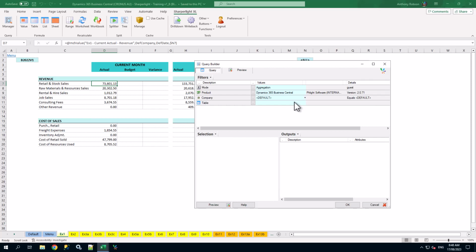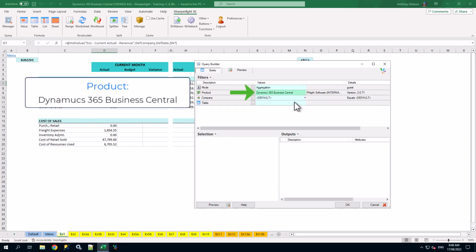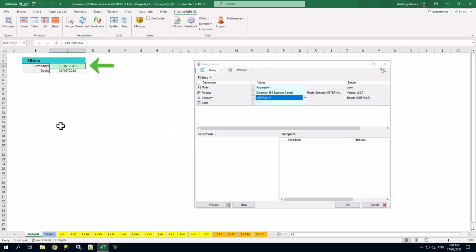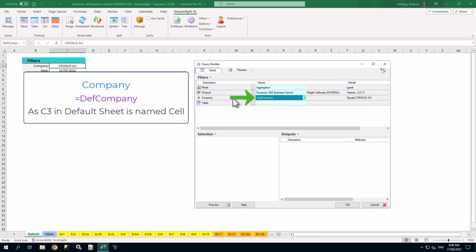Thus, our query mode is set to Aggregation. Making sure your product is set to Dynamics 365 Business Central, you can then select your company. Query Builder for Excel can reference cells within the workbook. With the company filter parameter highlighted, navigate to the default sheet and double-click on the cell C3 where the company value for Kronos AU exists. Typically you would see the cell code and sheet code if you navigated to another sheet. However, the cell for company is a named cell, thus our filter populates the cell name.